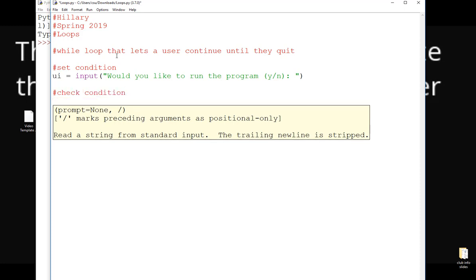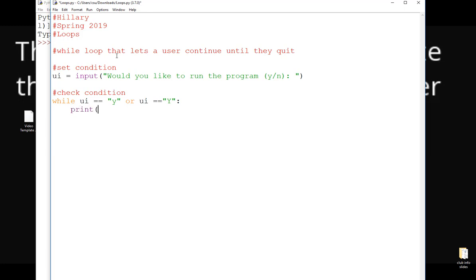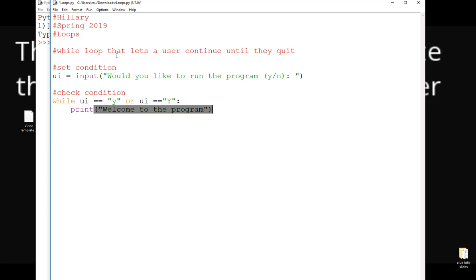We're going to check our condition, and we're going to say while user input equals a lowercase y, and we'd actually be fine with user input equaling an uppercase y, then that will be true. So if they've entered a lowercase y or an uppercase y, they do want to run the program. So we can run the program, and we'll just say, welcome to the program. Normally, of course, there'd be other code, but we're just going to keep this simple.